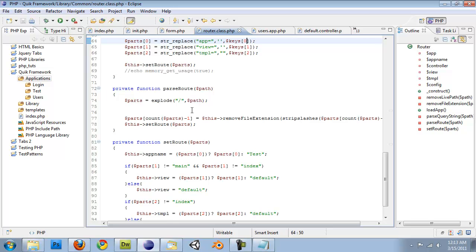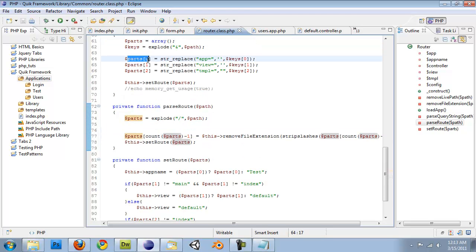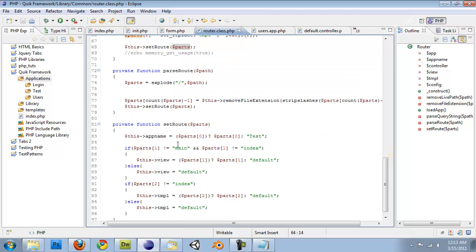And then the next piece is parse route, and that'll just go through, it'll break apart all of those forward slashes, and then it'll set it up into the different parts. And each of these have the variable name parts, and that passes it down to set route, and that's what actually sets those variables.